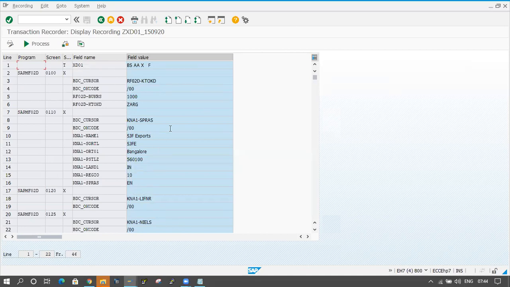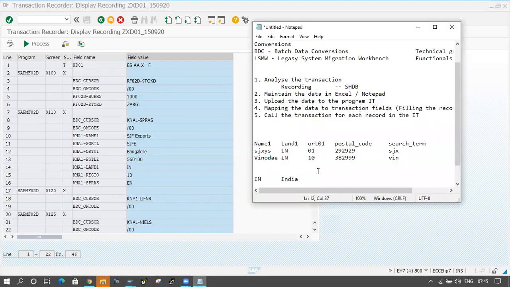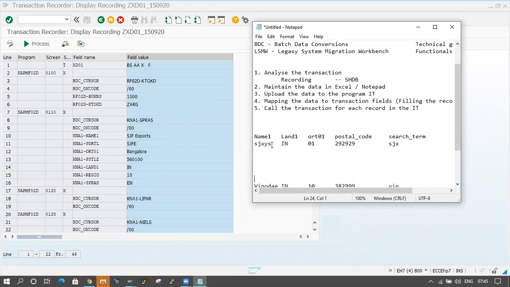If you fill the internal table like this, we are indirectly telling here, in the first screen number equal to 100, I have to pass the company code bookers and the AKORG, KTO KD, the accounting group. I'm getting the data in the internal table like this: name one, land one, ORT01, postal code. Based on this, the first record is coming. Before that, a company code and an accounting group will be there.